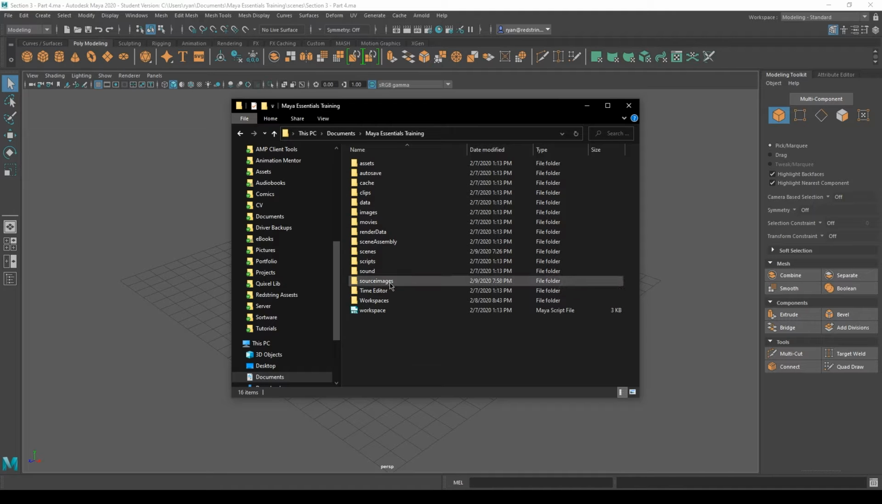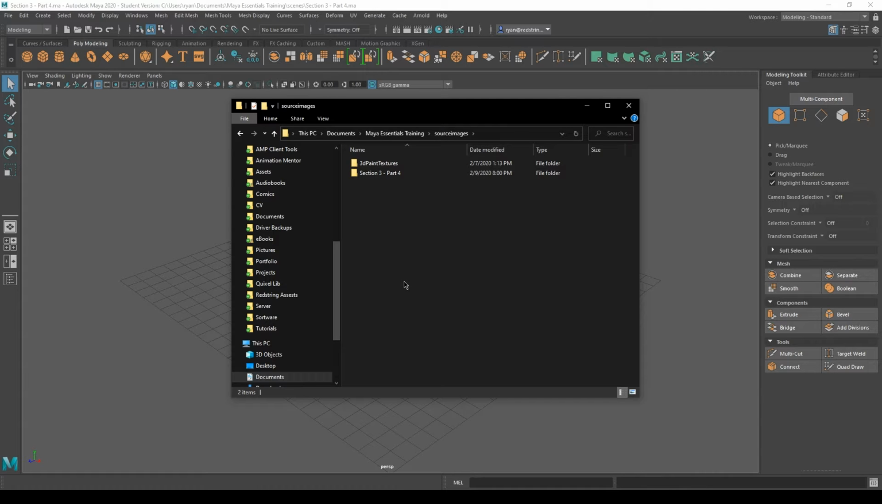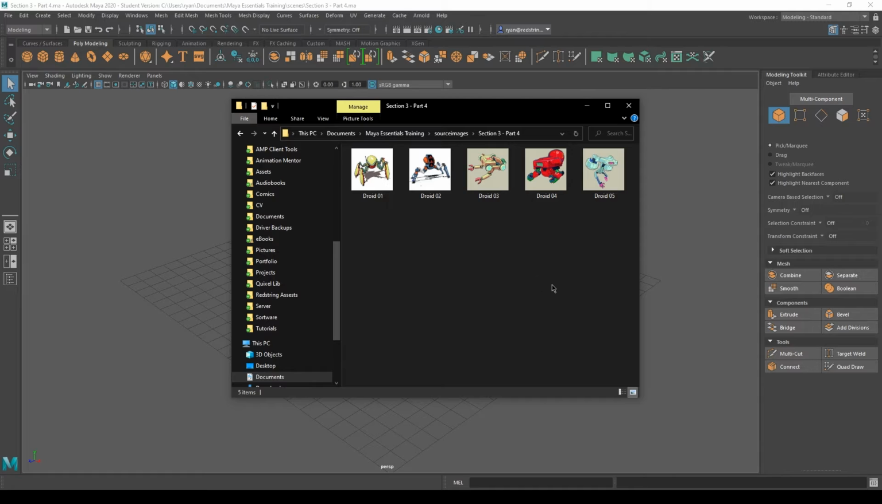Inside here is a folder called Source Images. This folder is where you put any images you're going to be using within any given project. So in my case, I have created a section 3 part 4 folder, and inside this folder you've got a selection of 5 different droids. I'm going to choose one to demonstrate what I would like you guys to do.